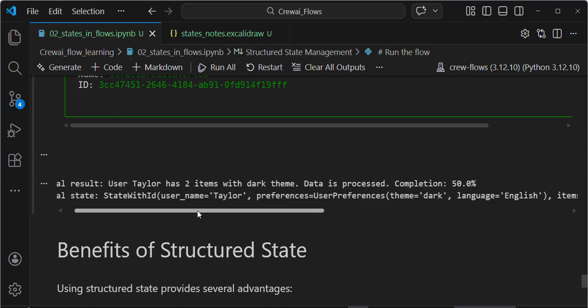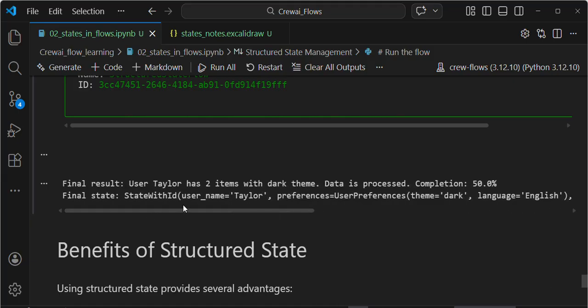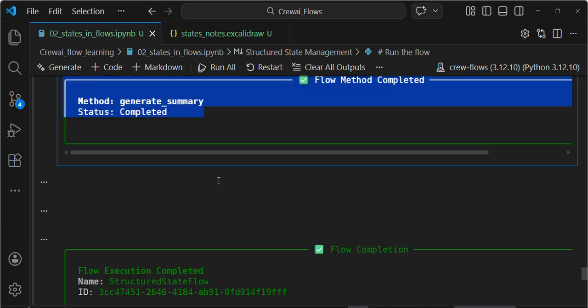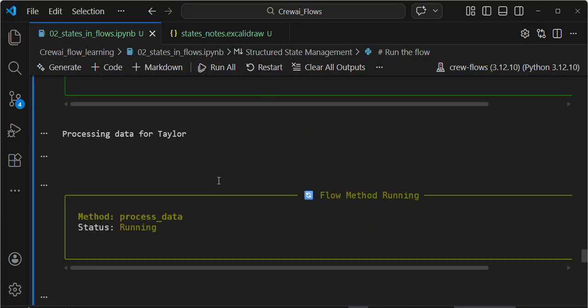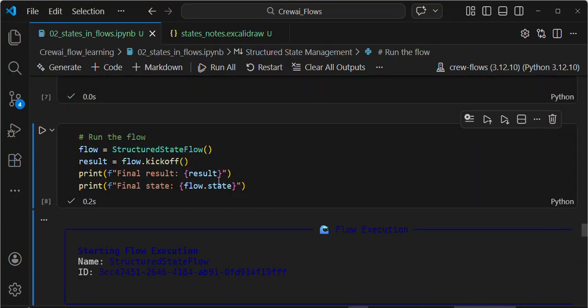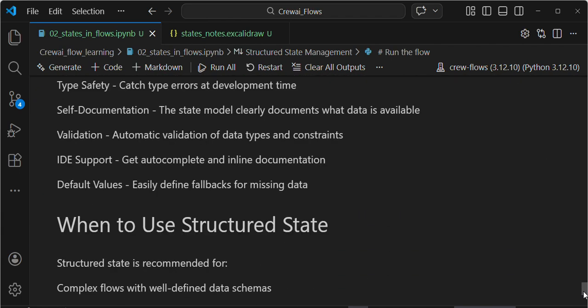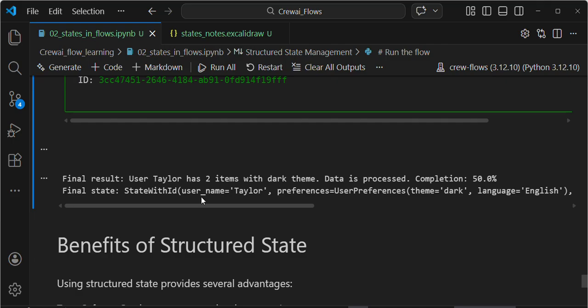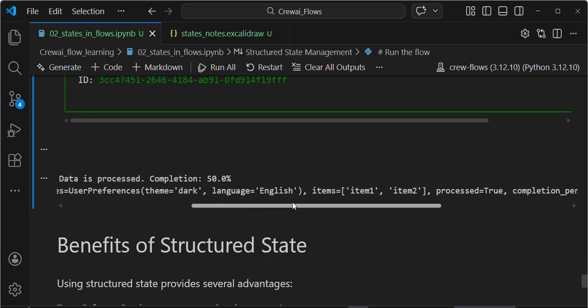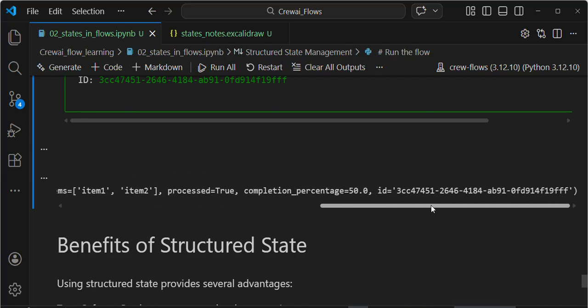If you want to access the state, use flow.state on top of this object. You can use flow.state to easily access the entire state for your particular flow. If you see here, this is my state, how it looks.